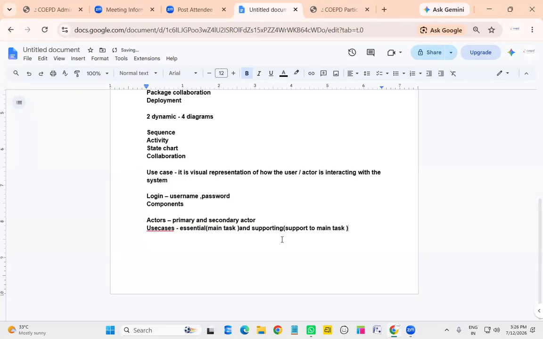For example, here I can give an example. Login is there; we have discussed login, right? So this login is the main task. And for logging into that application, these both will support. These are supporting tasks, like supporting use cases. So login will be the main task, and the username and the password will support to complete the task. And who will initiate the task? The primary actor will initiate the task.